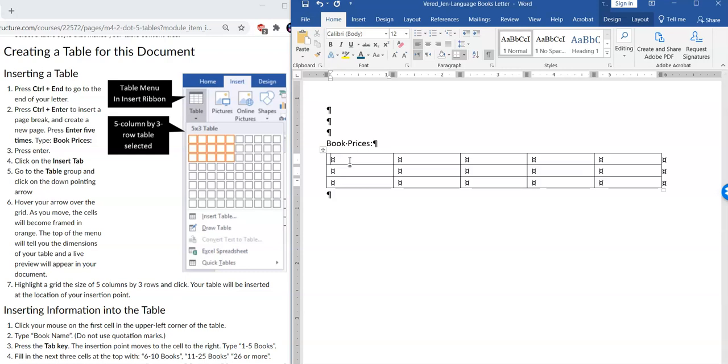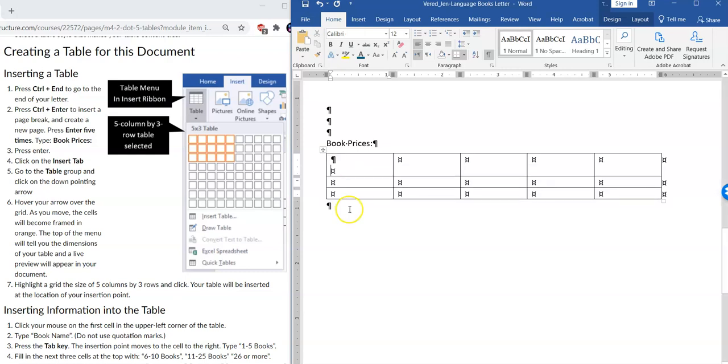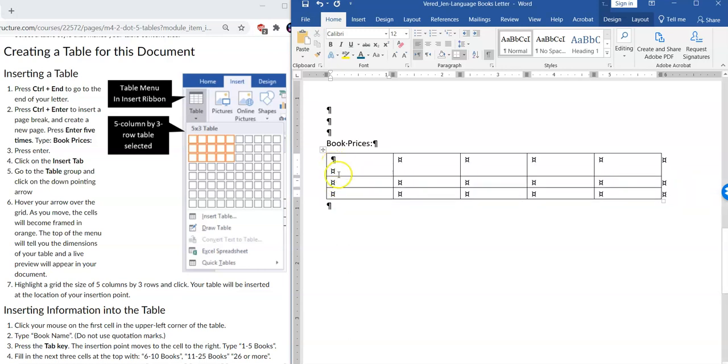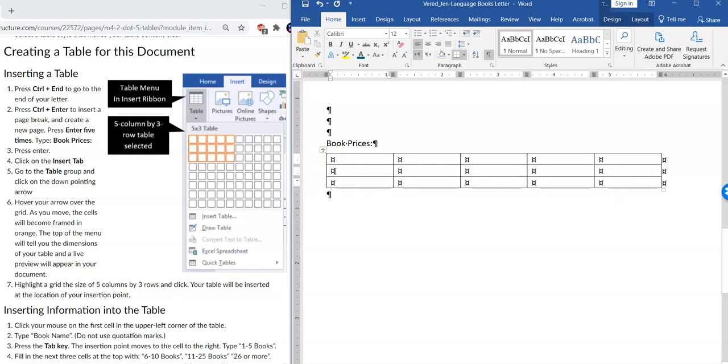You may think that you could press Enter to go down to the next cell. You can do that in spreadsheets, but not in tables. That will actually just create more space inside your cell. So you can use your arrow keys to move around inside there. And here's another trick that you may not have known. While you can use Tab, you can use Shift Tab to go backwards. So Tab moves you to the right, Shift Tab moves you to the left.